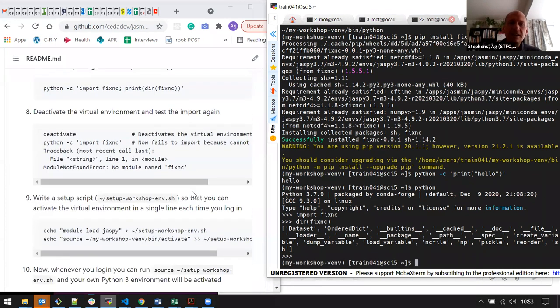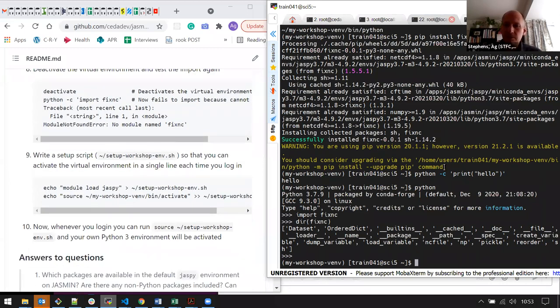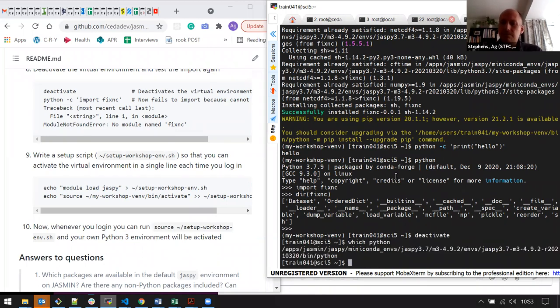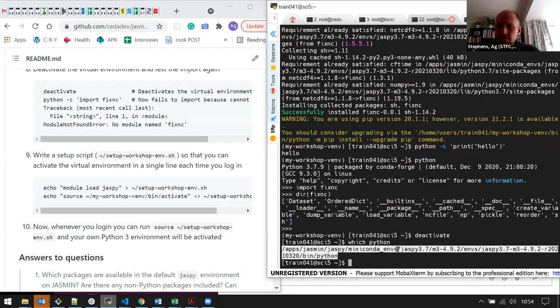And if I want to deactivate my environment at any point, if I maybe want to go back to just using JASPY or activate a different environment, I just type deactivate. And now if I say which python, we can see it's now pointing back to the main Python in the JASPY environment.